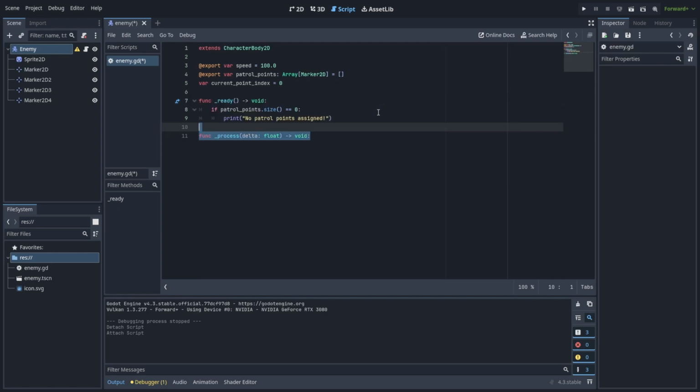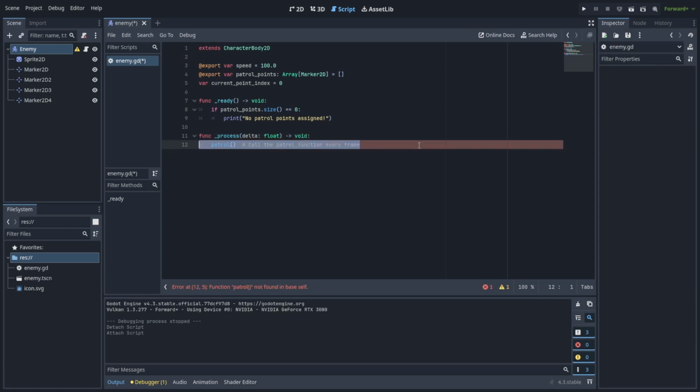Within the _process function, which runs every frame, we will call the patrol function, which we will define next, to make the enemy move between the patrol points. After that, we call move_and_slide, which is a built-in function in Godot's CharacterBody2D. It moves the enemy based on its velocity vector, which we will update in the patrol function. Now let's create the patrol function.